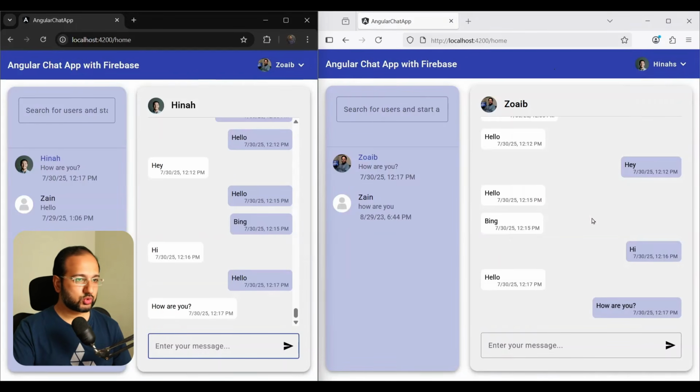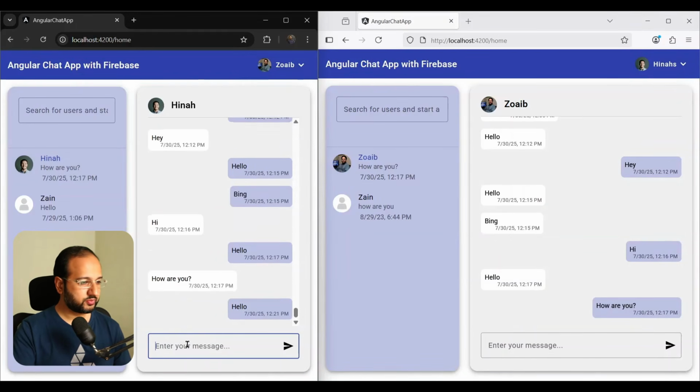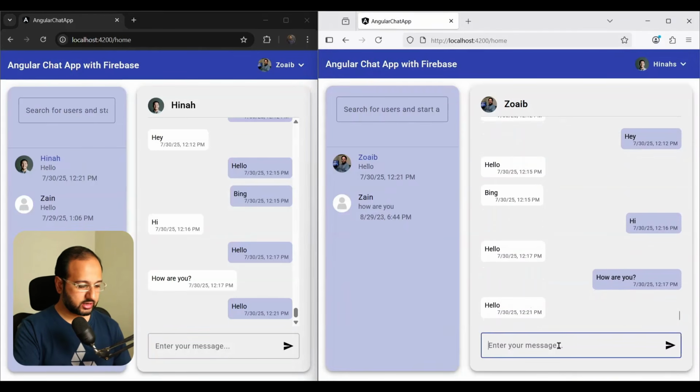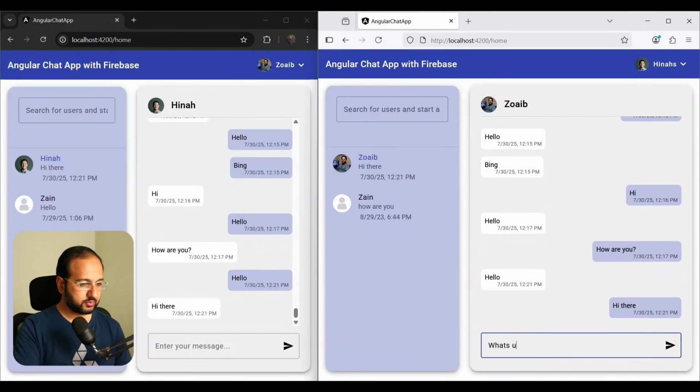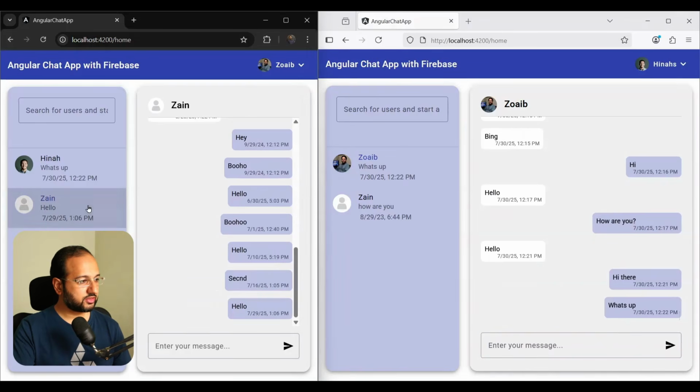So I'm going to send a message to Hina here and select it from here. So I'm going to say hello. You can see Hina receives a message here and I can give a reply back. Hi there. Okay, what's up? And it's going to receive a message here, and then you can select another user and send a message there.